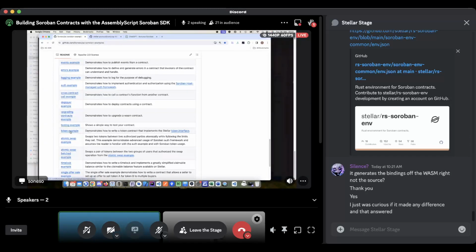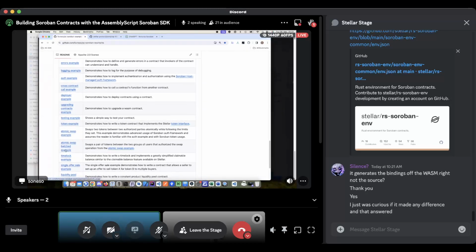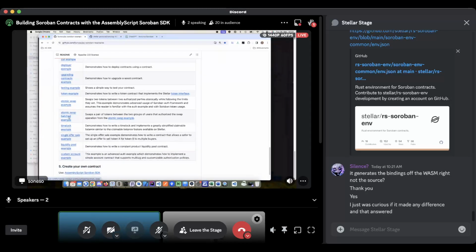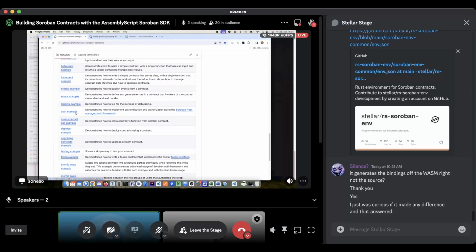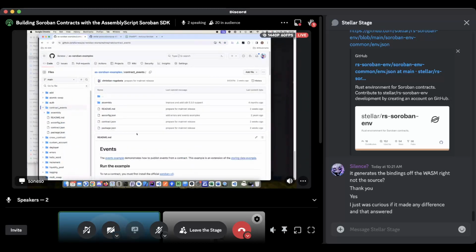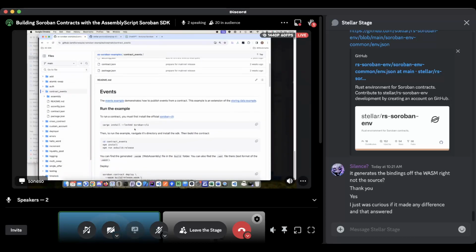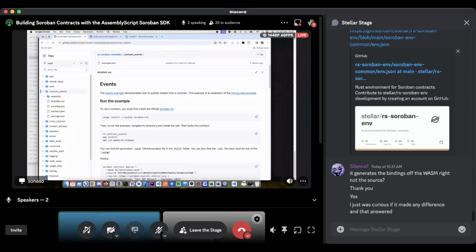Then the token example, which demonstrates how to write a token contract that implements the official Stellar token interface. Atomic swap, so it gets more and more complex, and is all explained there. Because we don't have so much time, let's go to the events example. This is an interesting one, because we can see that some events have been published.